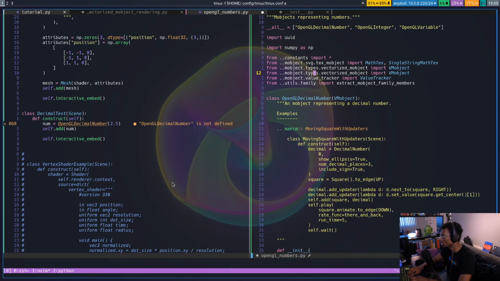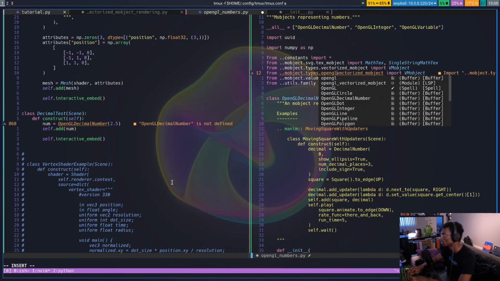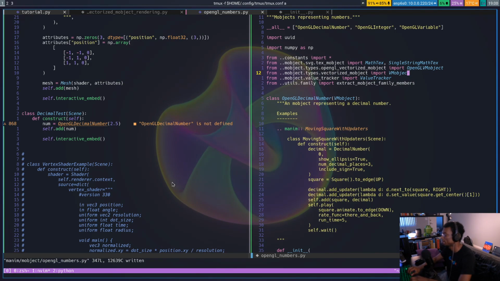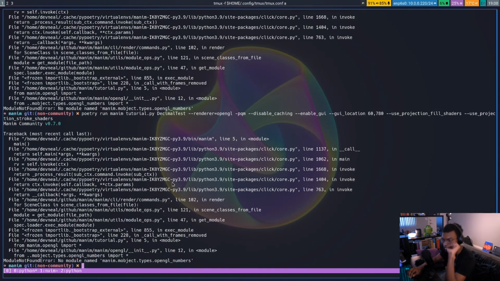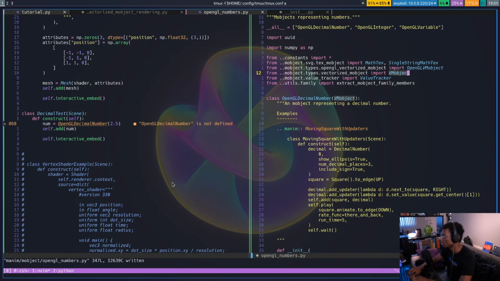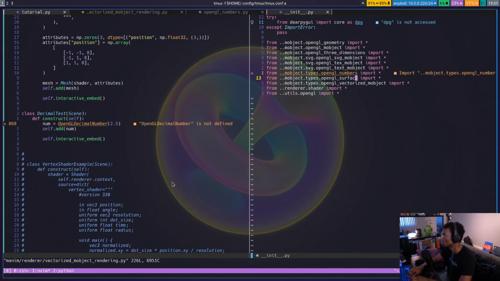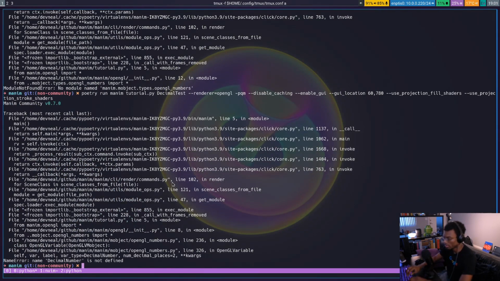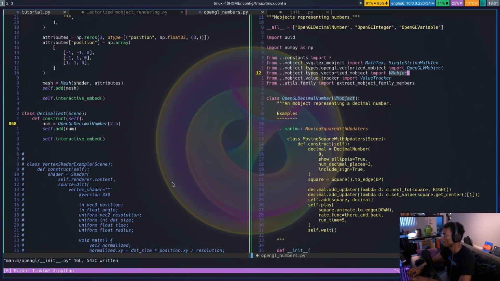There's a Manim object, then go on OpenGL. Manim object type OpenGL numbers. It's right here though. Oh, it's not in types. Let's try that. Name OpenGL number is not defined. Okay, so that makes sense.